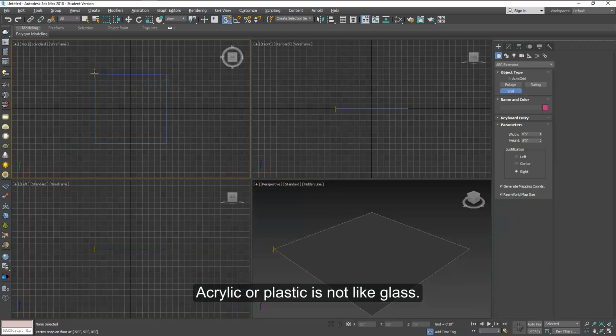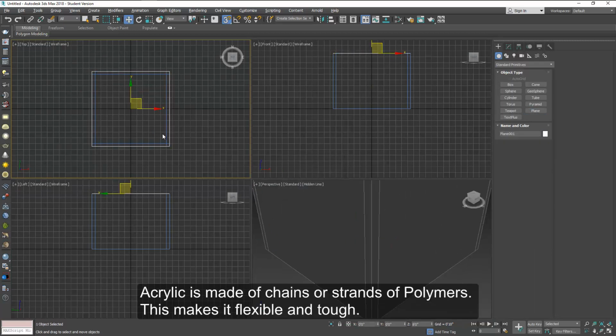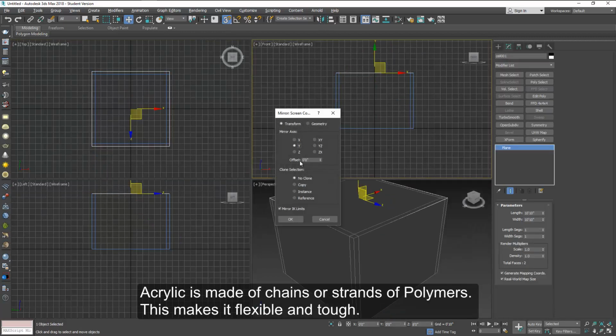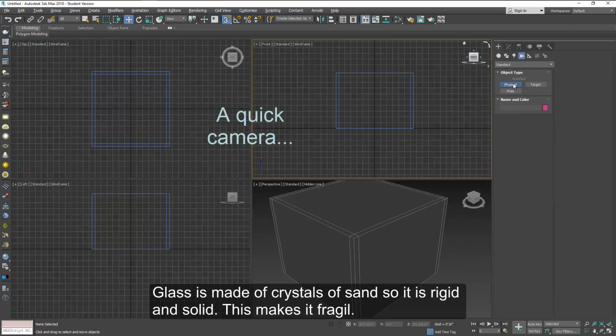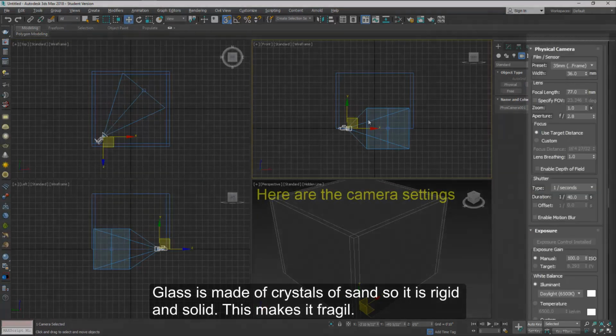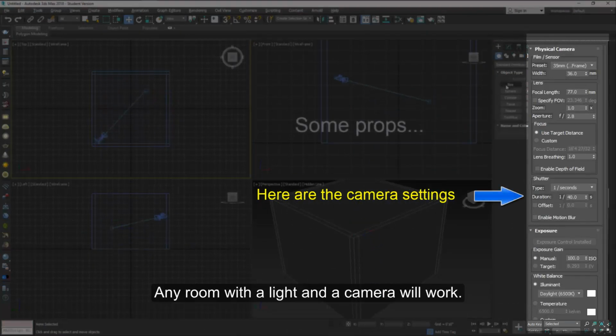So acrylic is like plastic, it is not like glass. Glass has a different material density than acrylic. Acrylic is made of chains of strands, polymers, like flexible things, and glass is made of crystals of sand, and so that makes it very fragile and breakable.